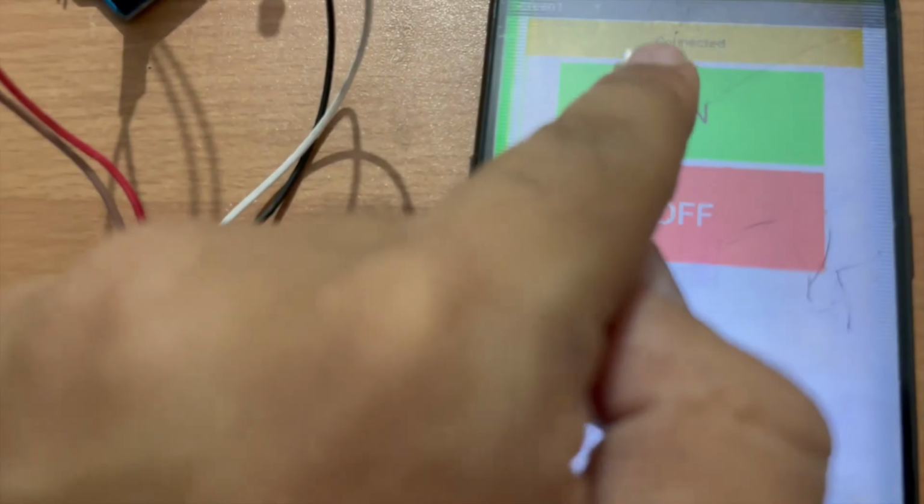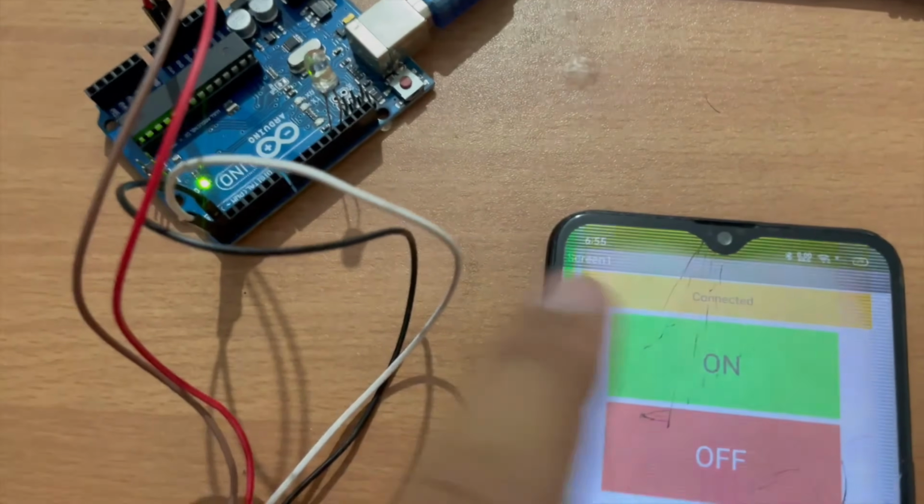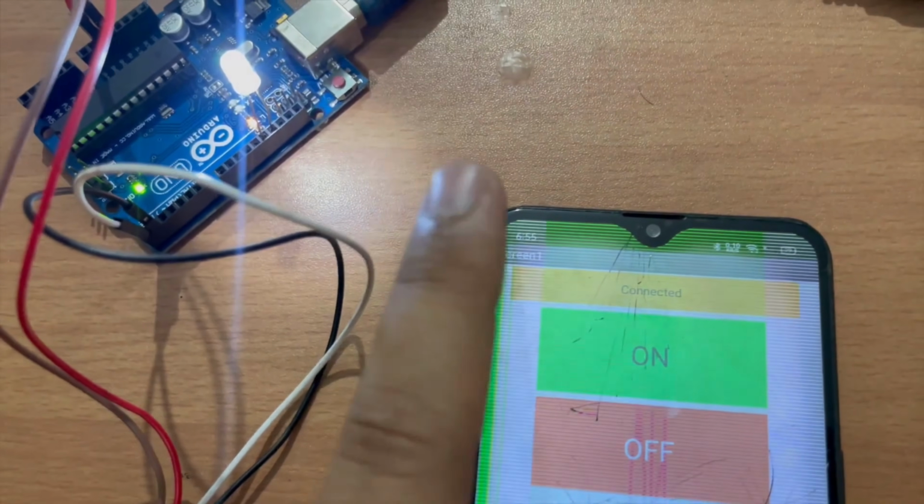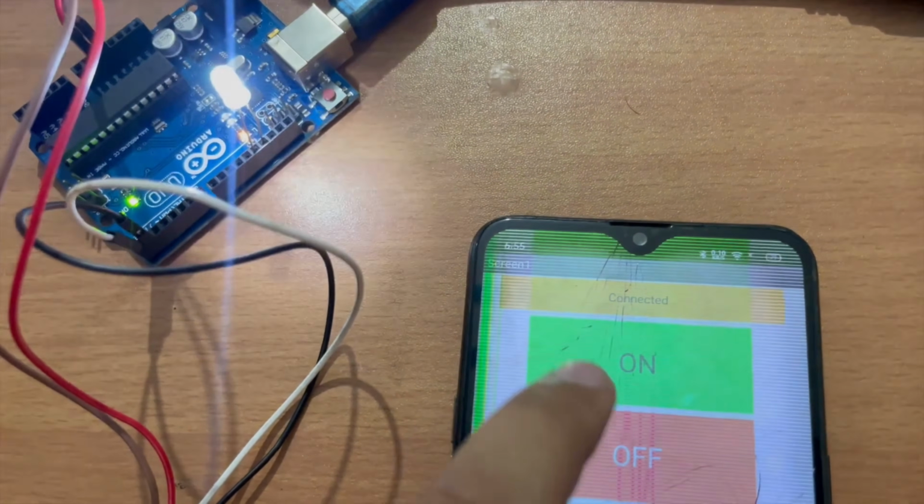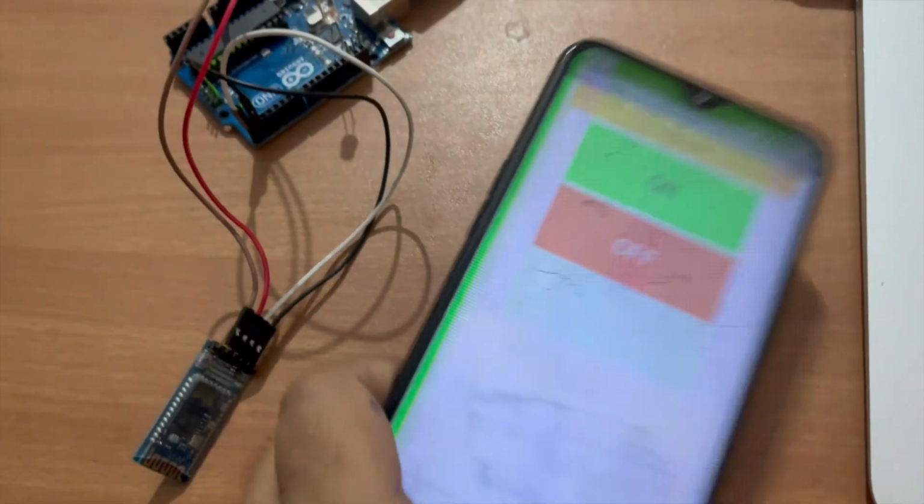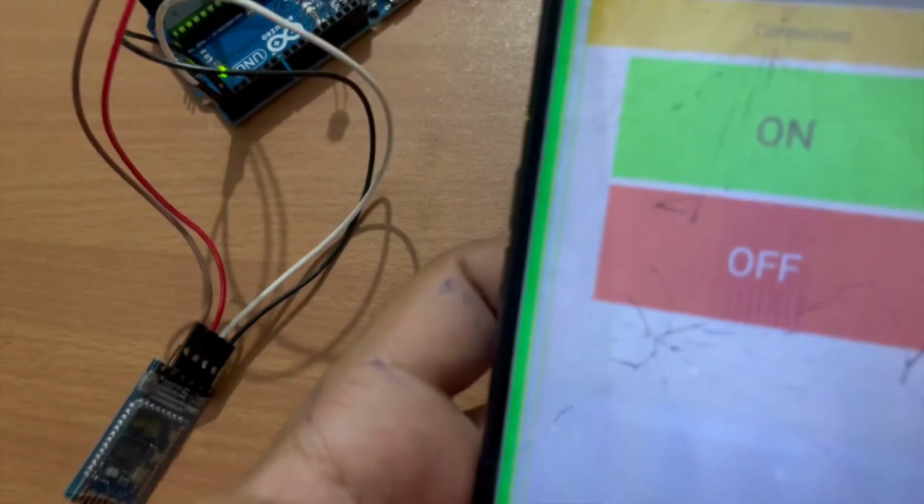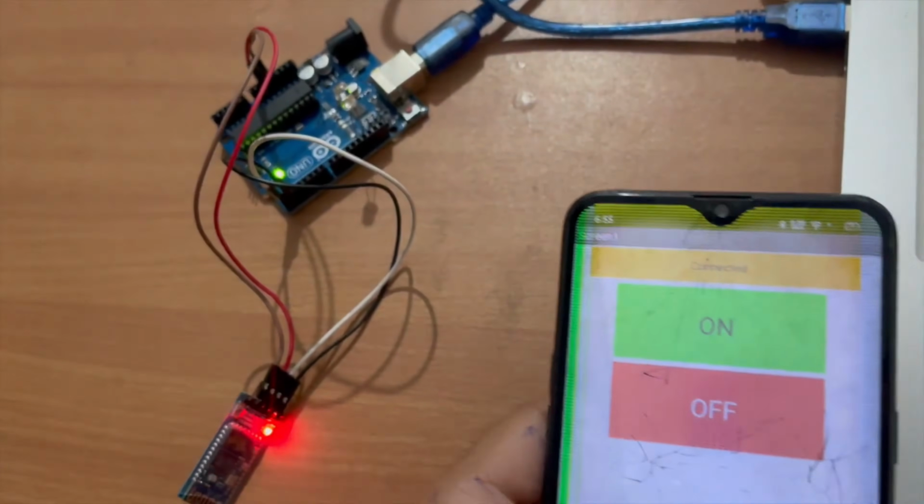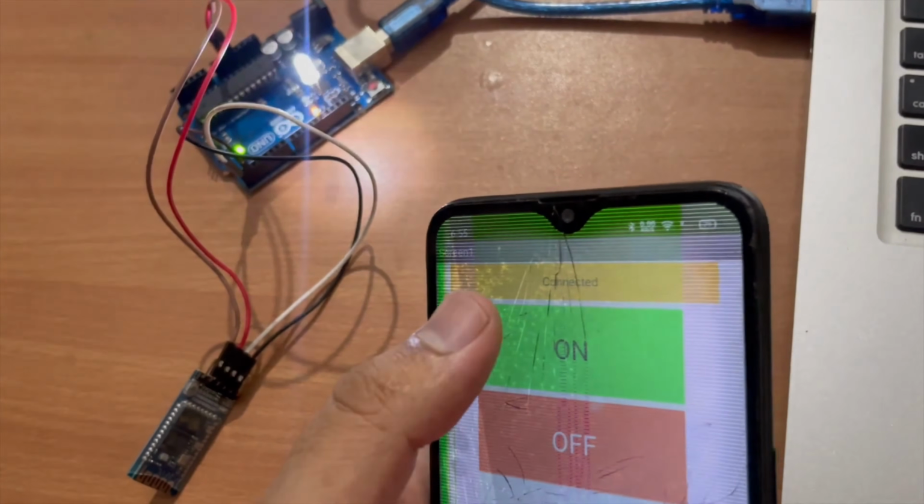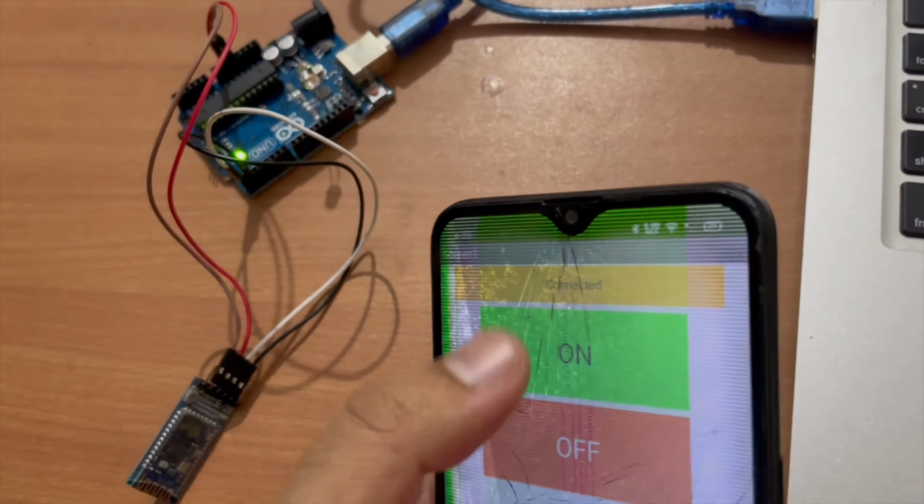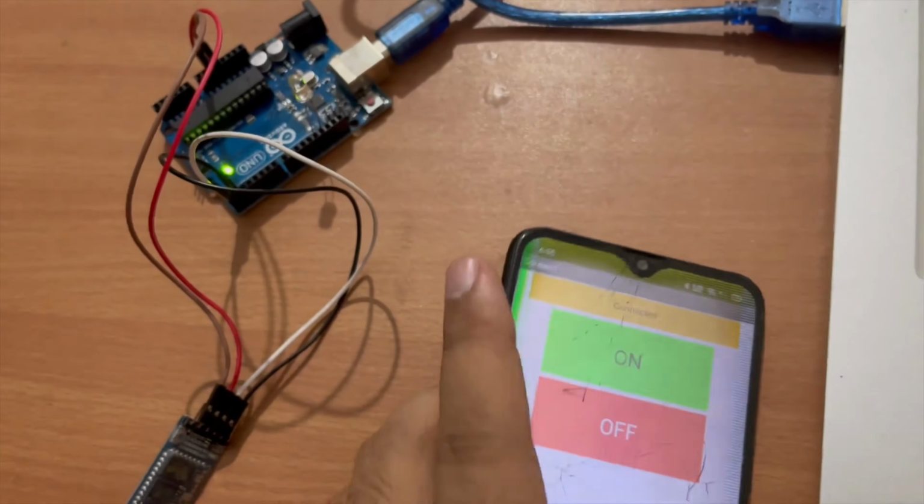Now let's see on and off. Let's click on the on. That's the LED right here. Let's click on. It's on, off, on, off. My phone is not physically connected to this, right? I'm controlling this with my phone. That LED light I'm controlling with my phone. On, off, on, off. That's an amazing app that we have created.